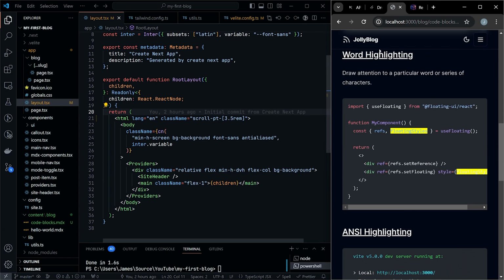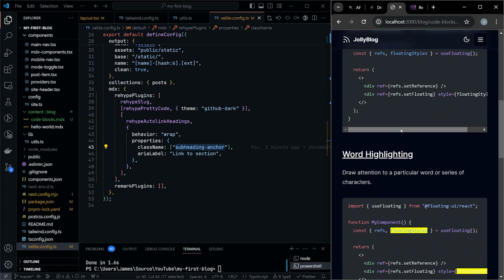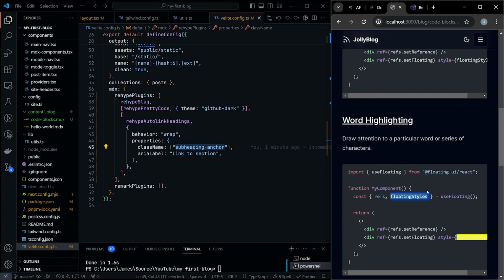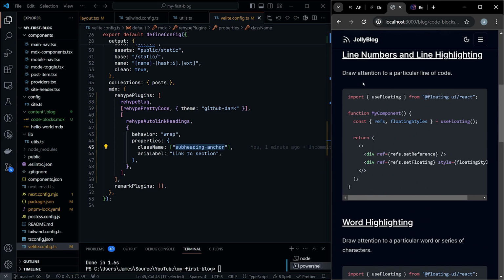So now when we click a heading, as I said, the headings are auto-linked. You can actually change the styling of this with that subheading-anchor. We'll do this a bit later, as what we now need to look at is, if we go down to word highlighting, you'll see it has a default style of highlighting things in yellow like this. Same with the line highlighting, we're actually not getting line numbers and line highlighting working yet.